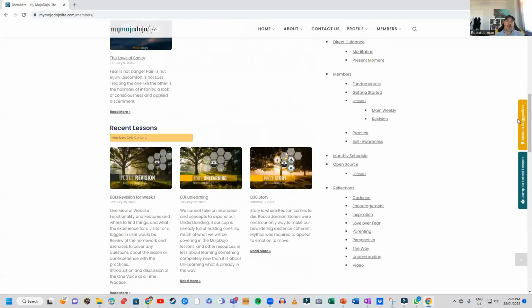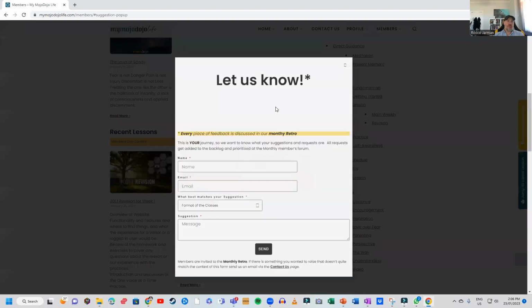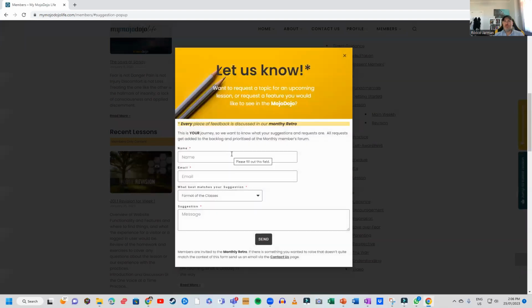What you'll notice is, regardless of where I am on the page, there is an option for me to jump to this make a suggestion, which is a little pop-up that can show up at any place on the website. The main thing here, obviously, is you choosing the kind of suggestion you're putting in. And if you give us some information and click send, every single one of those bits of feedback, recommendations, requests, feature enhancements, whatever it is, all gets added to the backlog, and we discuss them once a month during our monthly retro.